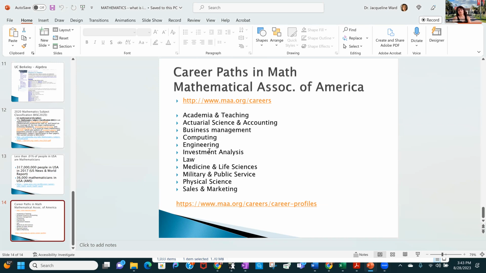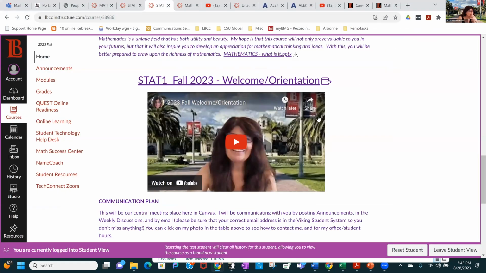But anyways, all these different areas too: computing, engineering, law, medicine, life science, etc. Okay, so just kind of a brief tour of math. I'm a very top-down person too, so I like seeing the big picture and then where we fit, right? So I wanted to share that with you.